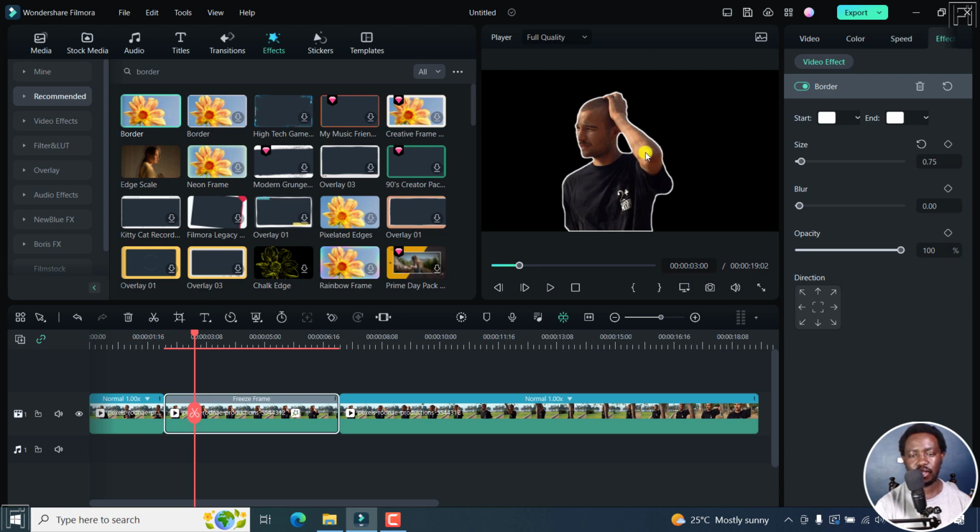You can throw in some text in the background and so on and so forth, or even some other background. But that is how you can freeze a frame of a video in Filmora 12. Super easy and super handy.